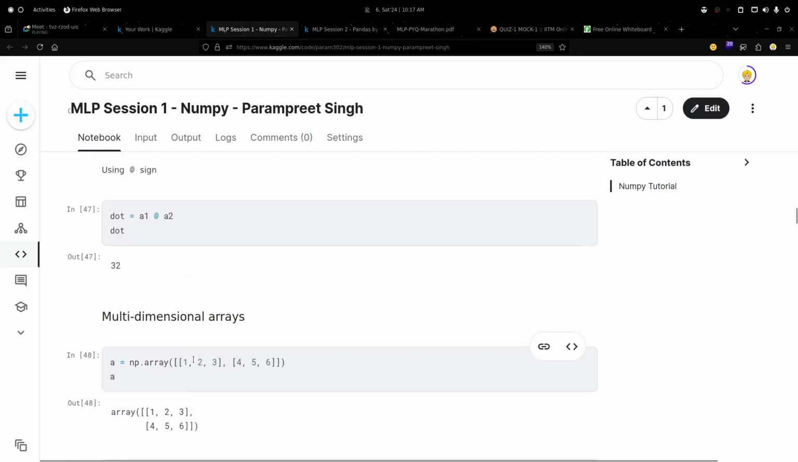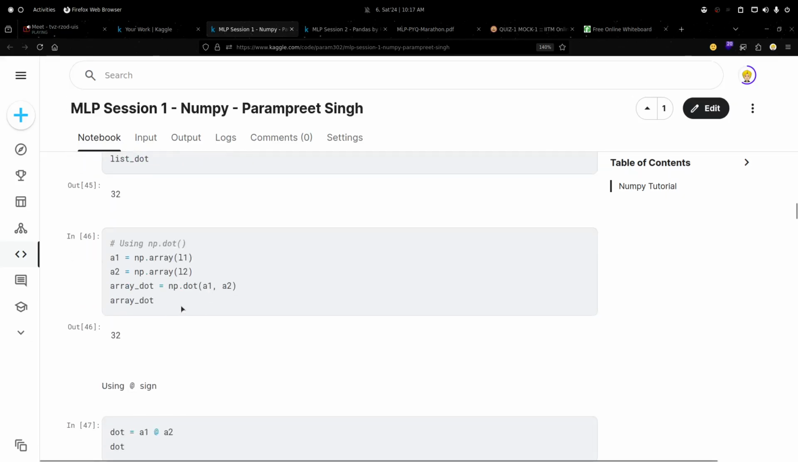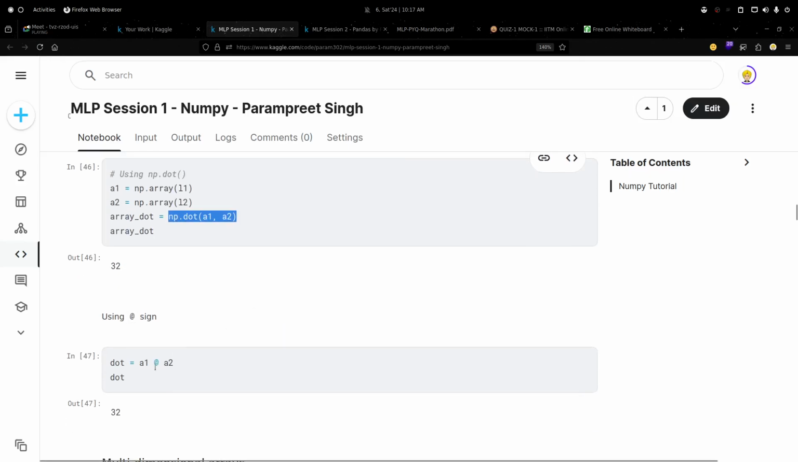Okay, then we have some more things like doing the dot product. We can do the dot product via this np.dot function, or via the single @ operator, between two arrays or matrices: a1 @ a2 does the dot product and gives the same result. And multi-dimensional array slicing and all the things, these are the basic things.